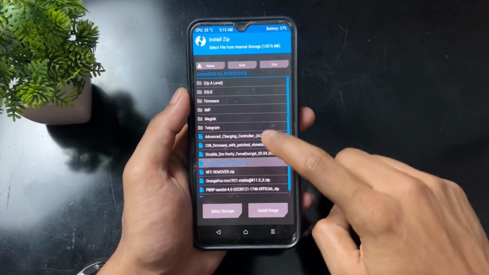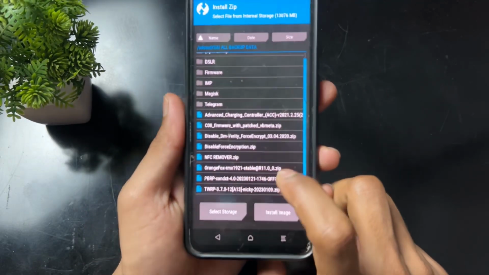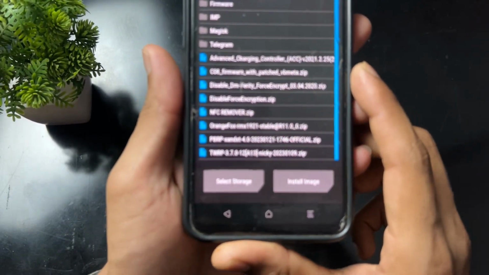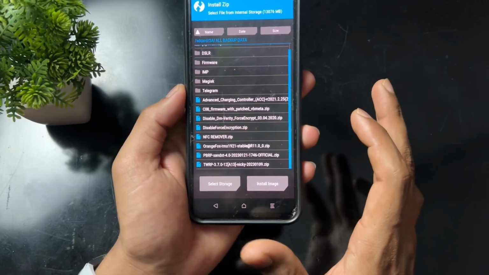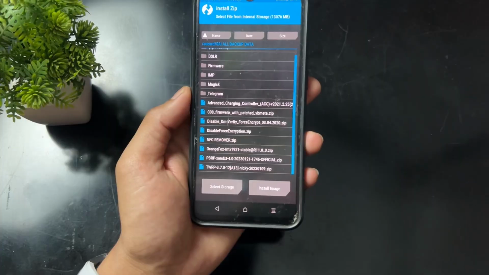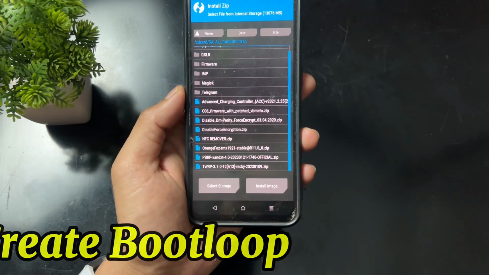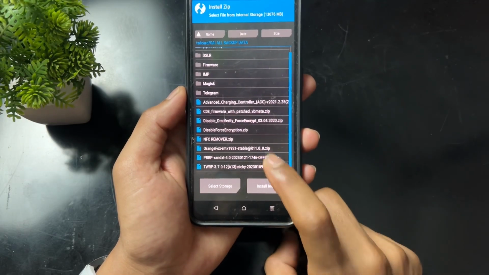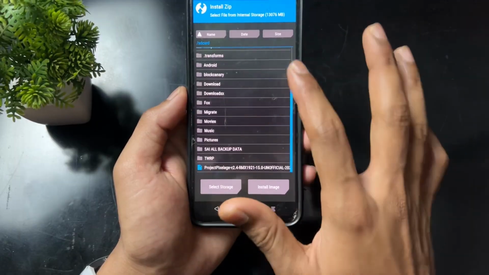As we can see, here I have an OrangeFox recovery zip. But I'm not going to flash this OrangeFox recovery zip directly, because if I flash it directly, in some situations the zip creates a boot loop. So note that point. It's better if you extract the zip and take out the recovery image.